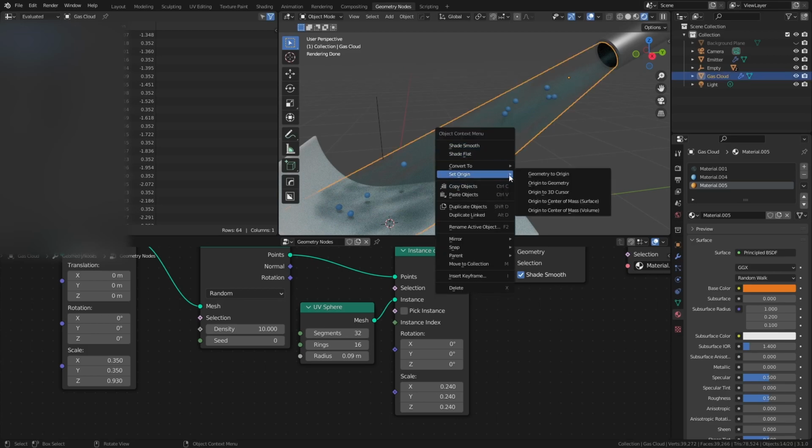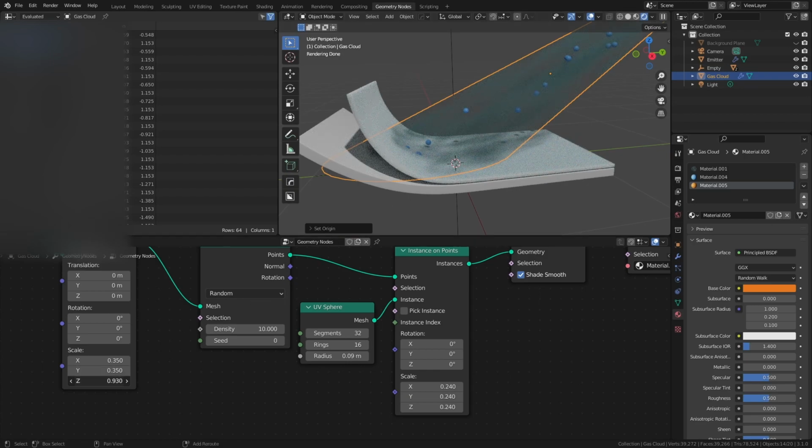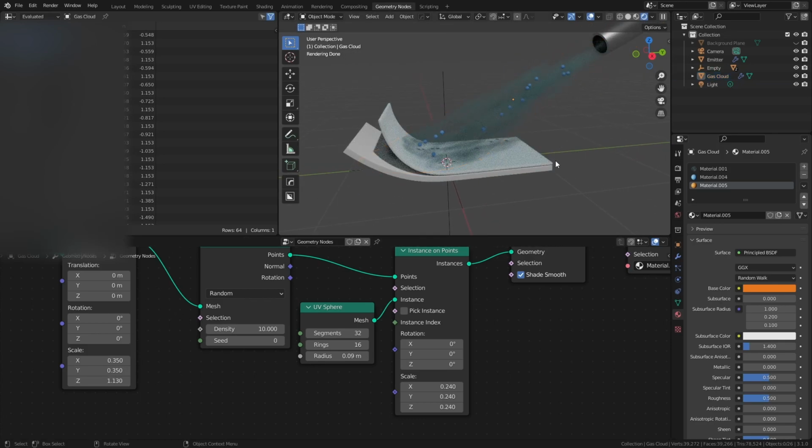So if I were to reset the origin here, Origin to Geometry, you see this will actually change what the Z scale is relative to. So it's still going to work. It's just going to pull them into the center instead of up towards the top point. And either one's fine, so I'll leave it the way it is for now.